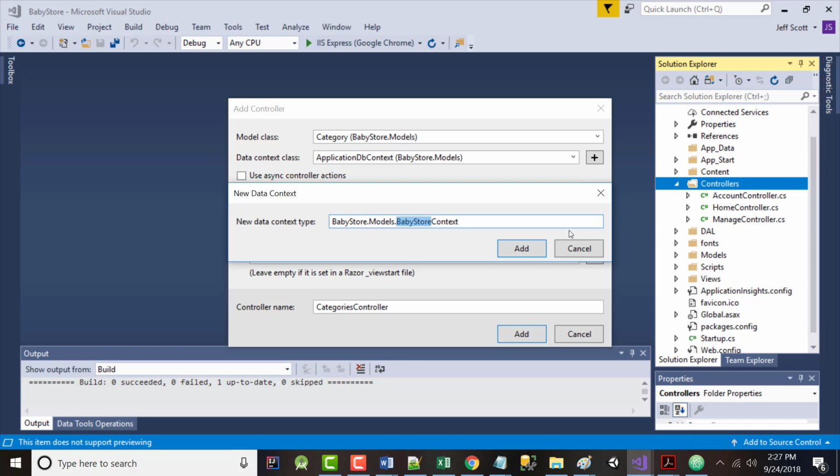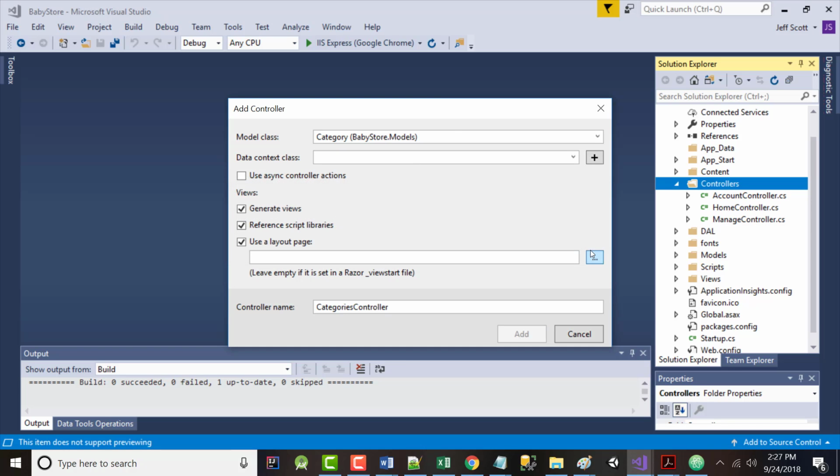Let's see. I'm going to see if I can type in here. StoreContext, BabyStore.DAL. I'm going to put it in manually like that. I don't know if it'll take this or not. All right. Don't worry for now about the async controller actions.